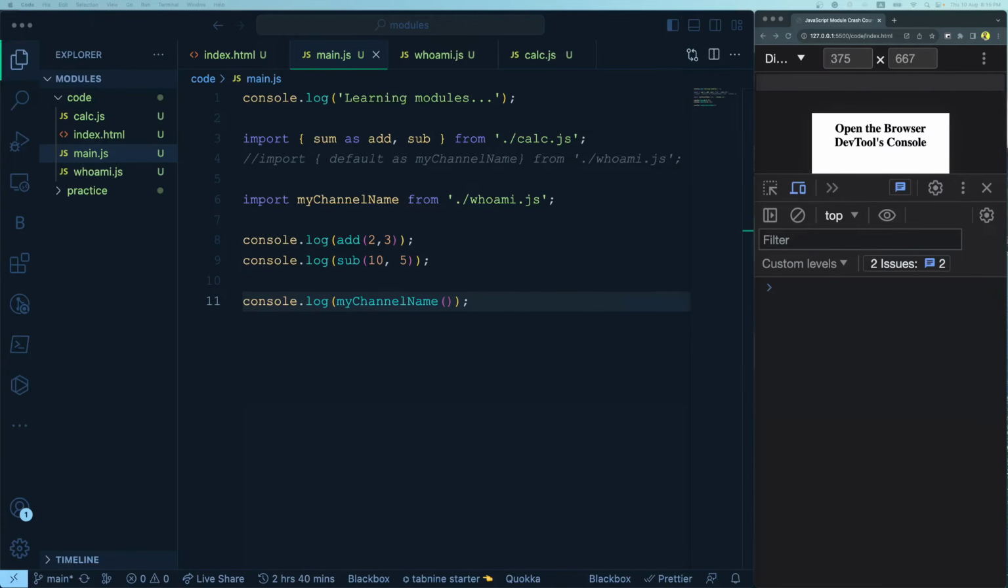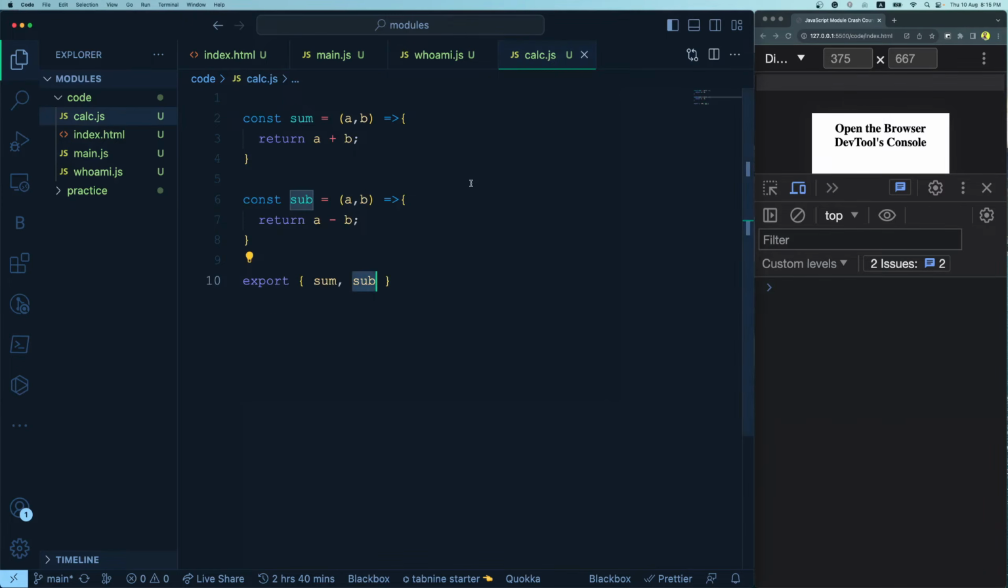At times, you may need to import a large number of functions from a module. It can happen, right? In our case, the calc file has only two functions, I think sum and sub. But in real-life programming, you might have many more logically related functions, objects, things like that in one module. You may have that, right?